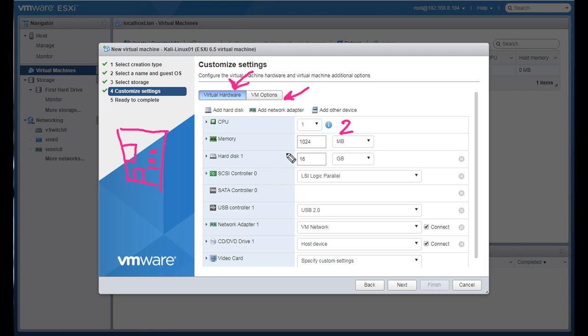The memory, which is in megabytes, we want to increase to 2024, so this will be 2 gigabytes. The hard drive, which is 16, we want to have 100 gigabytes. The SCSI controller we will leave as it is. We are using USB 2, and the virtual network we will leave as it is, so that it connects to the one which was previously done in there.